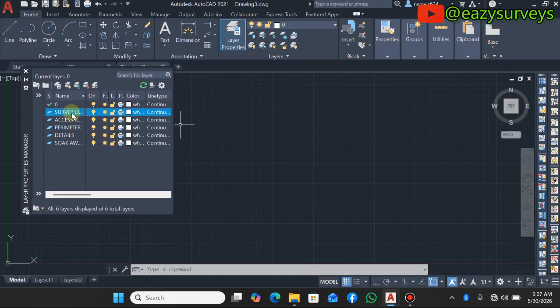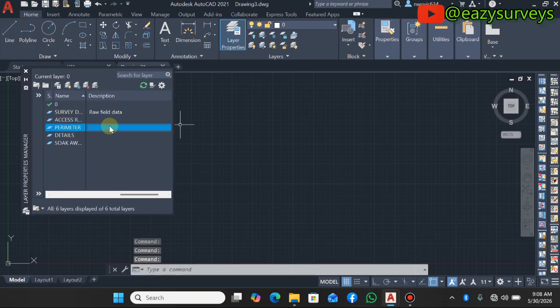Therefore, if you want to import your survey data, you need to set your layer as the current layer you want to work on. You can still go ahead to put a description. You double click and you can call this survey data, raw field data. In case you want to share your drawing with other professionals, it gives them an idea of what each layer you have created is meant for. This is raw field data, right? And perimeter, of course, this is the boundary of the project site.